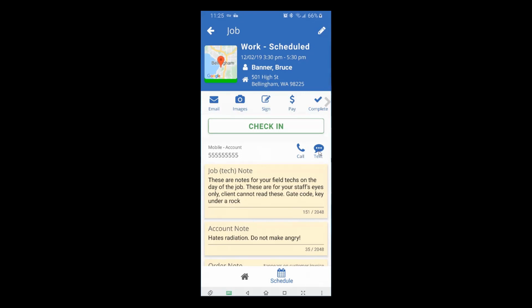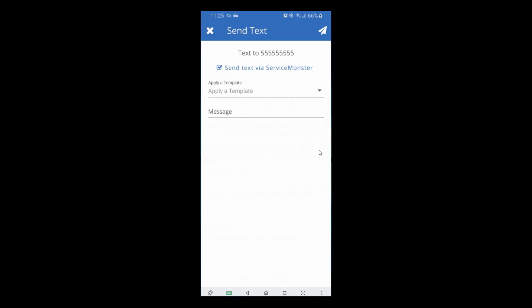So if you click, like for example, the text button, here you can choose whether or not this wants to go through ServiceMonster or go straight from your phone. And if it goes straight from your phone, it's going to show your personal phone number. So using a text via ServiceMonster is going to show the company's phone number.